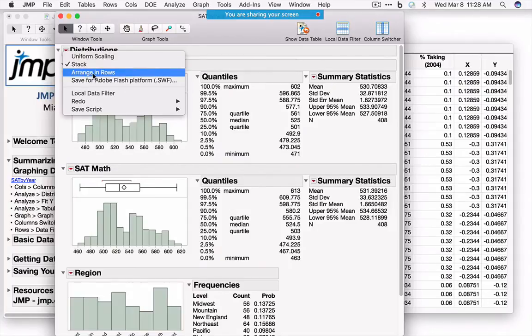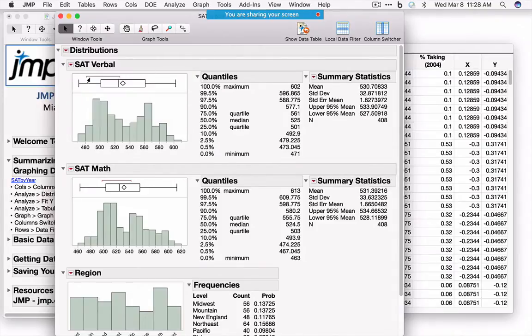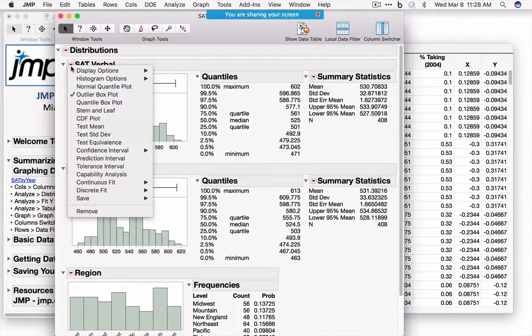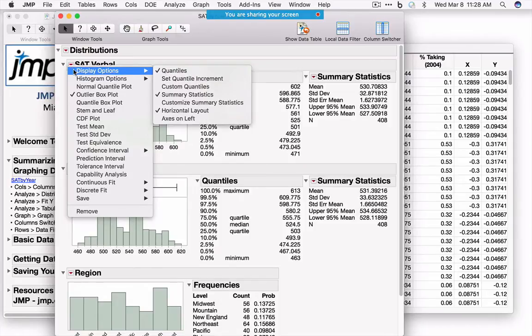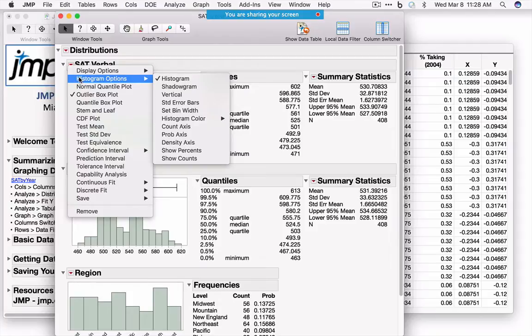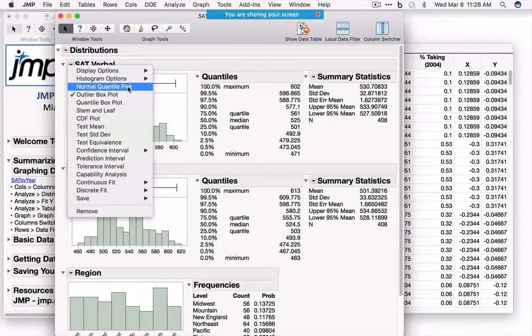If you ask for a lot of different variables, you can arrange them in rows to make it a little bit easier to look at. And again, you have additional options under the red triangle. So for example, we can change the display of the histogram. In the color, we can add axes, we can ask for a normal quantile plot, and these are toggle switches.